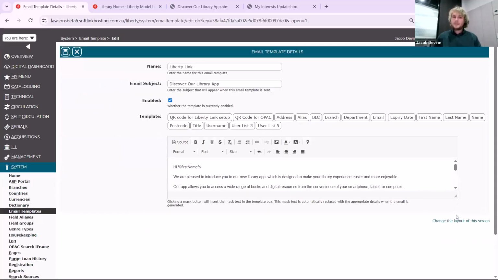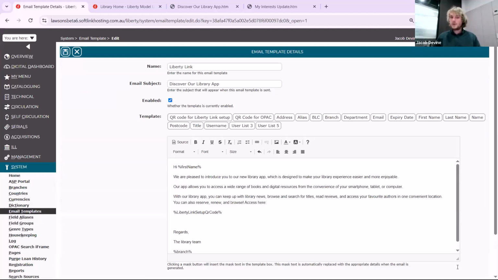So we have a bit of a template set up here for introducing our library users to our Liberty app. So we've got some text in here, and you'll notice these fields then have a % sign on either side. These ones are templates that are sort of used to enter in default information about the user that the email is being sent out to. So these are automatically filled in based on the user's details. Now what we've added to these is a QR code for the LibertyLink setup and a QR code for the OPAC. So you can enter these in just by clicking on the link, and that adds in automatically like that.